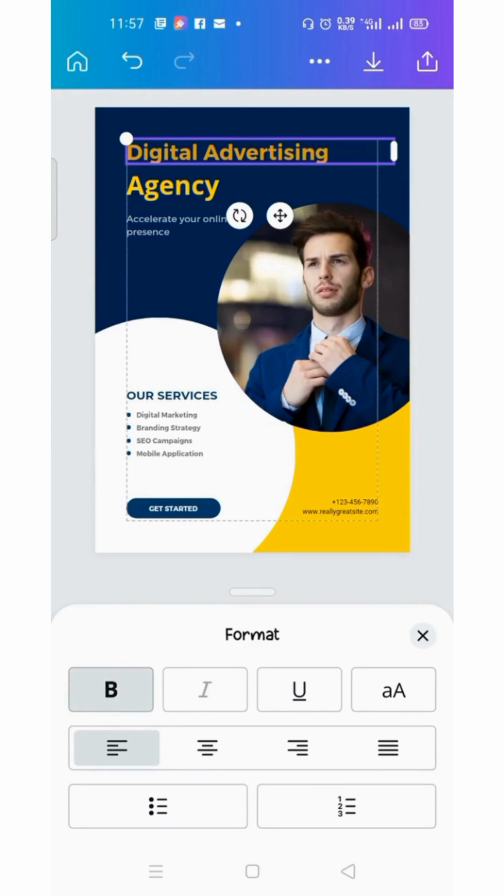I indicated italics, but in this case, this font doesn't work with italics. That is why it is not active. Now let me click on underline to underline the word. You can see that it has underlined the digital advertising.